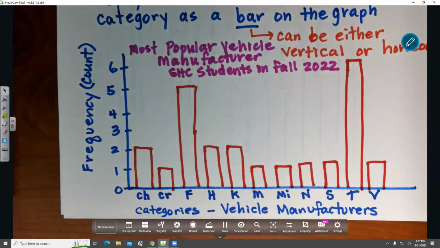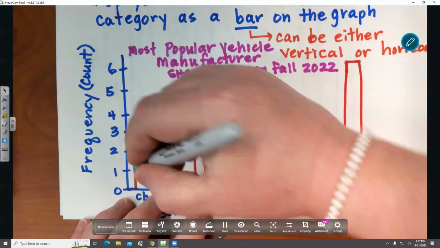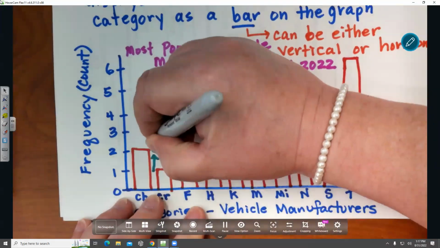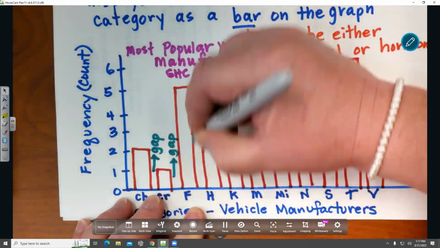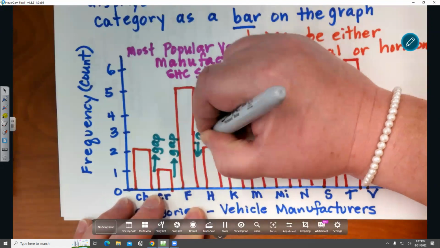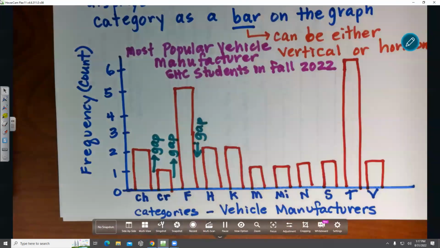The other piece that's important here that I want to point out to you, notice how there are gaps between each of the bars. That's important. That's partly what makes it a bar graph. But the bars also serve a purpose. Sorry. The gaps also serve a purpose.